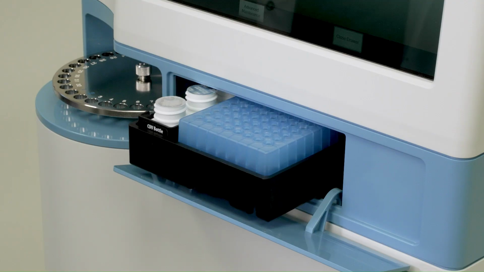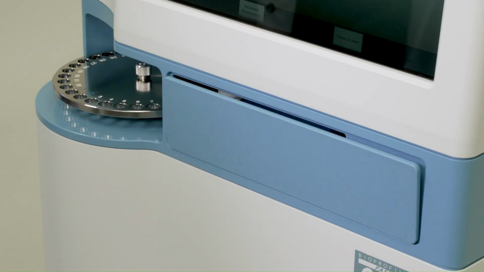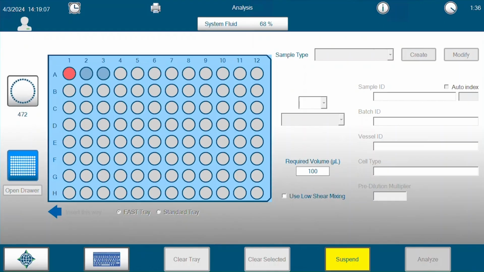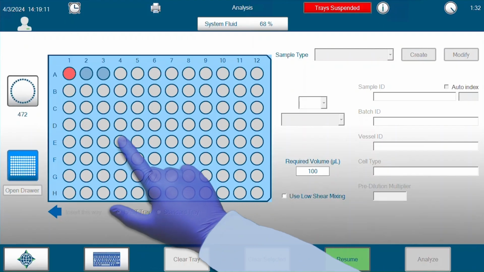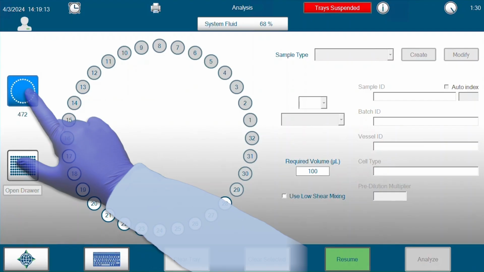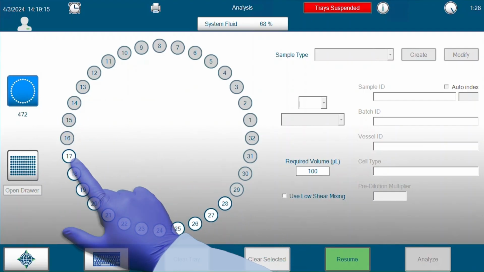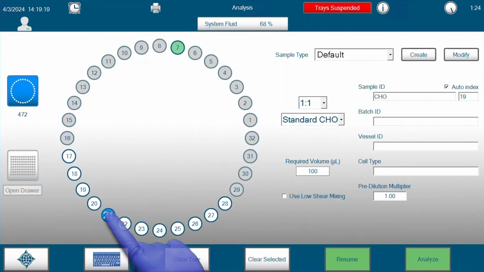You can run carousel tray analyses while a 96 well plate is already running. If the Suspend button is selected and the Carousel Tray Analysis button is then selected and samples are configured in this mode, the 96 well plate will be suspended until the Carousel Tray Analysis has completed, at which point the 96 well plate will resume where it left off.